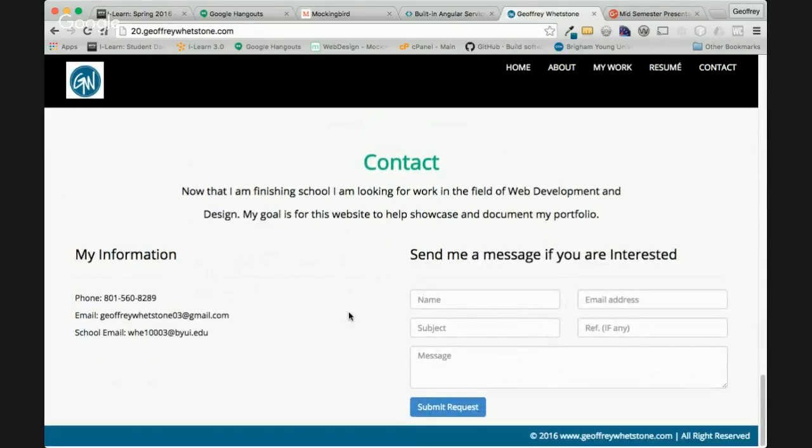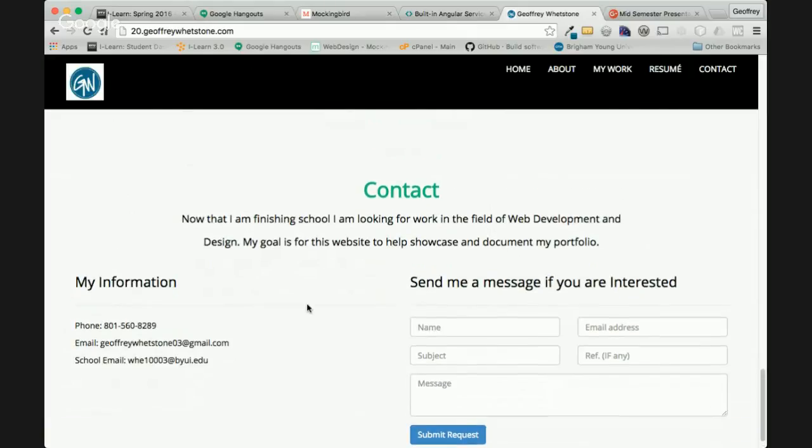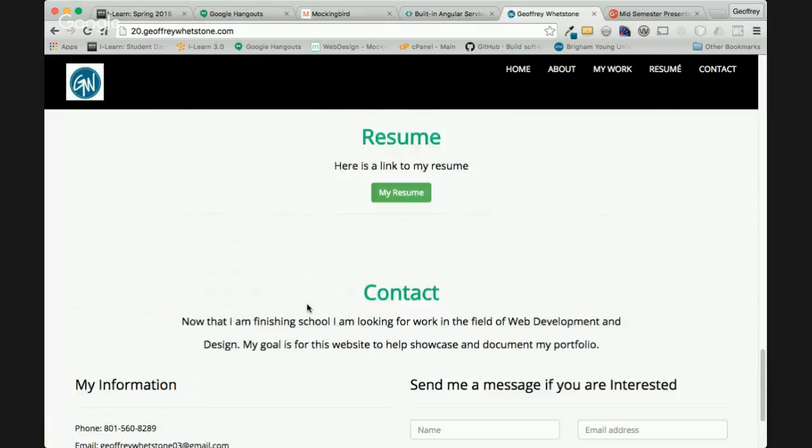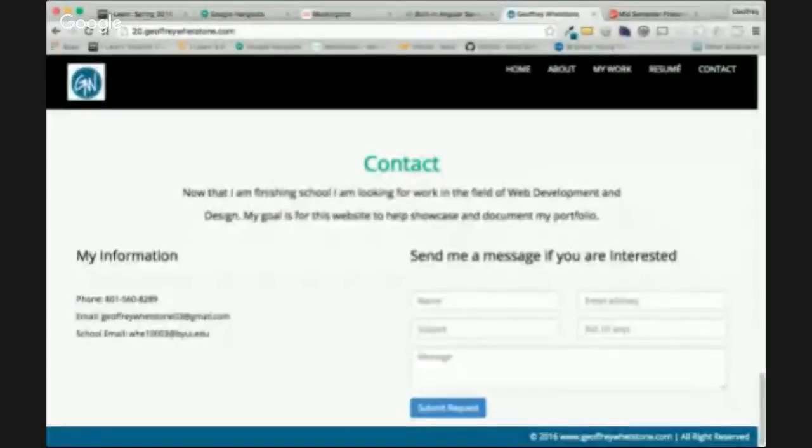And then the contact information, so they can send an email if they want to, and then it's got my information here at the side, and that'll have to be updated obviously as I go through change of address, and I won't have my school email after I graduate and whatnot. So that is my website.